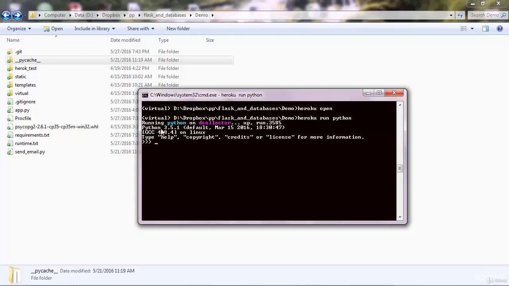Even if it's Python 2.7, that shouldn't be a problem because we're just running some basic commands here. So the version shouldn't be a problem at this point. And yeah, that's how you run a Python session. And let me exit for a moment. You can also run a bash on Heroku, which is like the terminal.